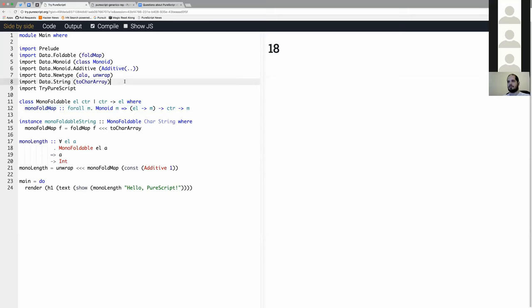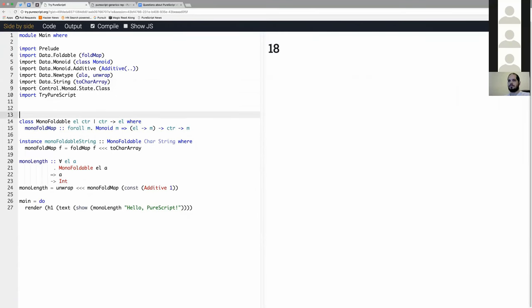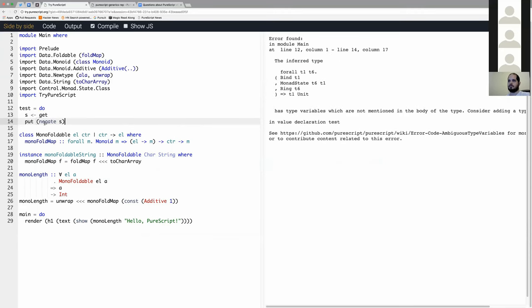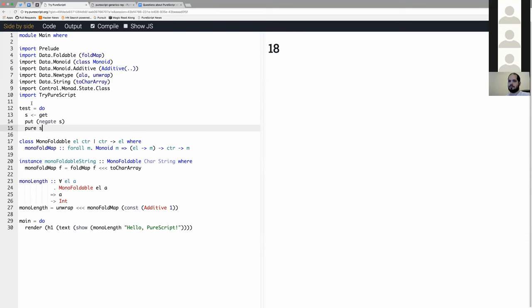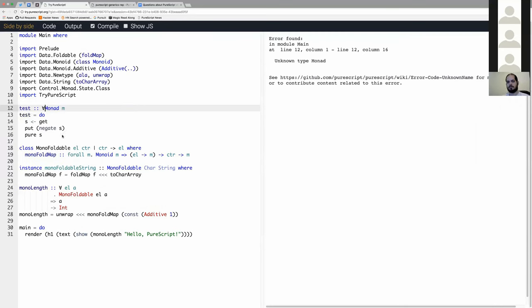So, for example, if we have the MonadState class, let's say something like get the state, put the state plus one or something. Pardon me, this is a bad example. Here's a better example. That's not good. Okay. So let's just say we'll return the S as well. The type here is quite complex. We have some monad, so for all m and s.